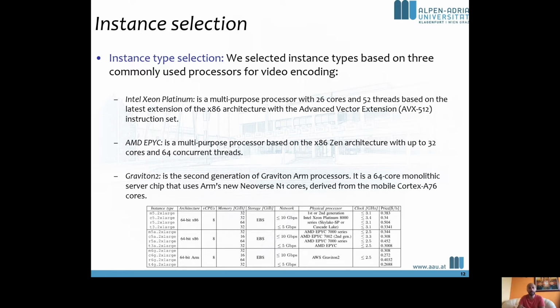But in the server area, I think the biggest player is AWS, which created its own version. They created a 64-core monolithic server chip called Graviton 2, which is based on the Neoverse N1 cores, based on the Cortex A76 cores, which are the most powerful currently. And all of them are optimized in the current package created by AWS for server applications. If you want to check more about our instances, you can see here below based on the instance type.